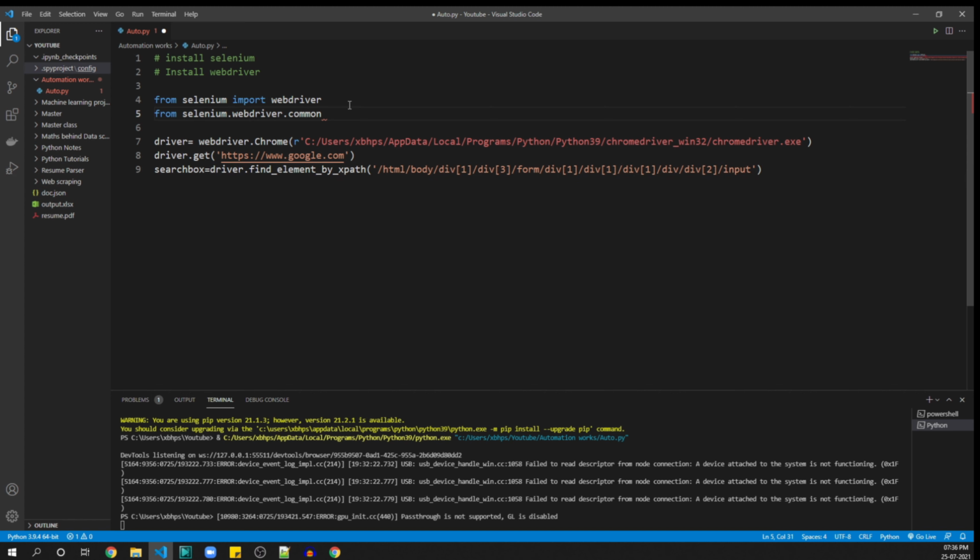Okay, so I know what the problem is. I have told the location, but I have not told what to search, right? So that is a miss. Now, search box.